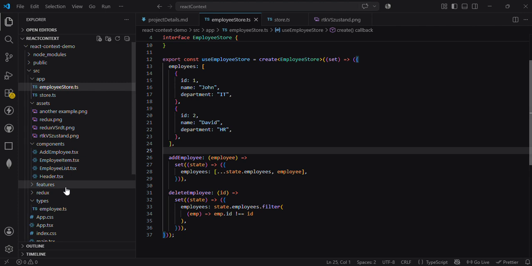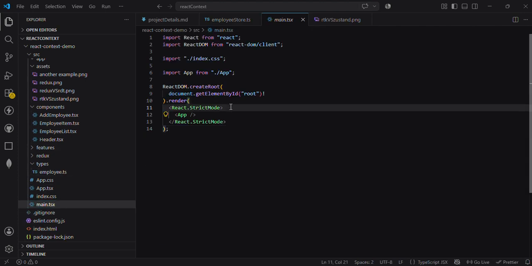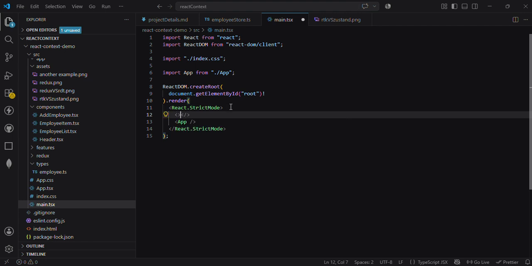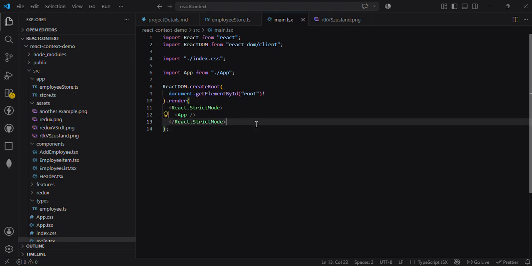One more important thing, sorry. In the main.tsx file, you remember, earlier we used to add the providers from React Redux. Now we don't need the providers here. Provider is also not needed. Only the simple employeeStore.ts file is used here.